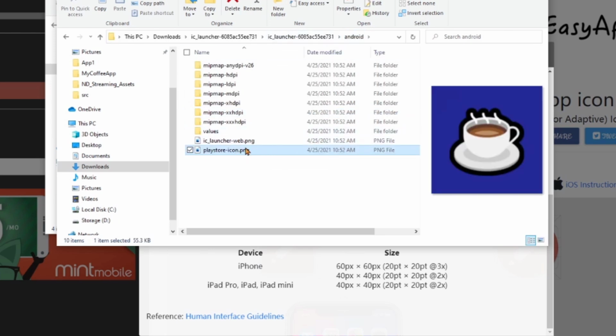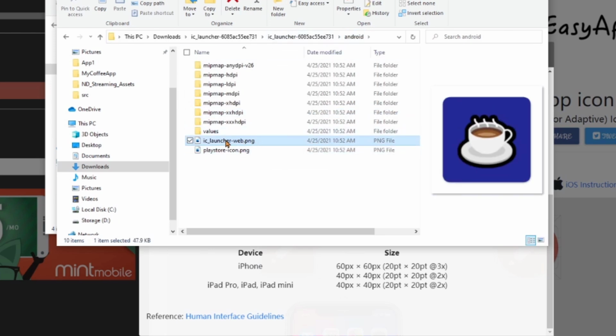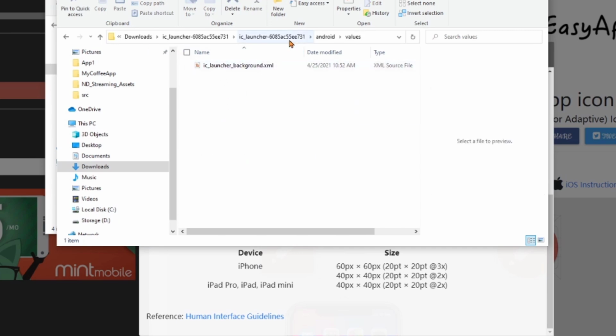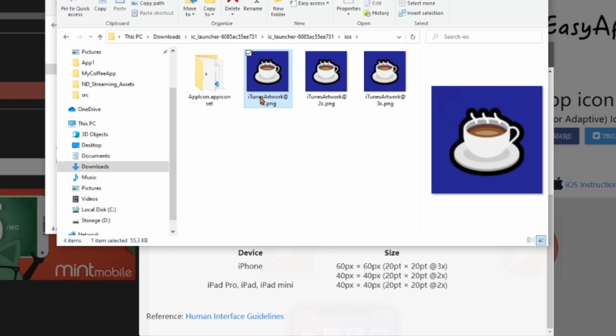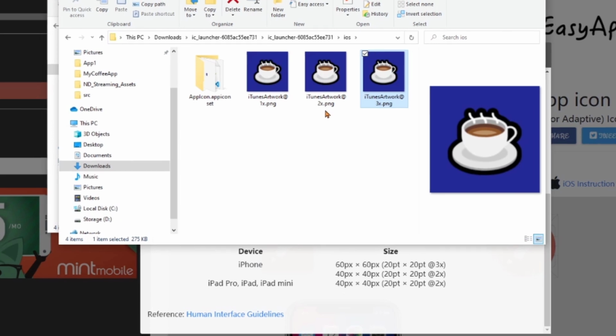It also gives you an App Store logo and also a web icon too. So if you want to upload those to Google Play, it gives you some values. For iOS, you get a simple app icon set, and then also iTunes artwork, which is kind of cool here. So if you want those different sizes, you can have them. So they're all there and they're ready to go.